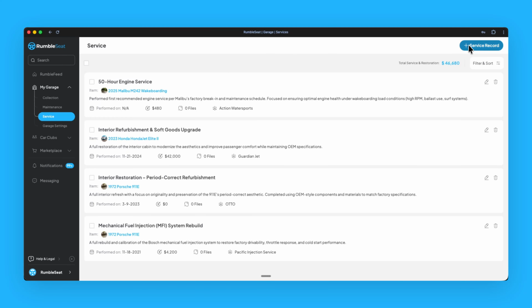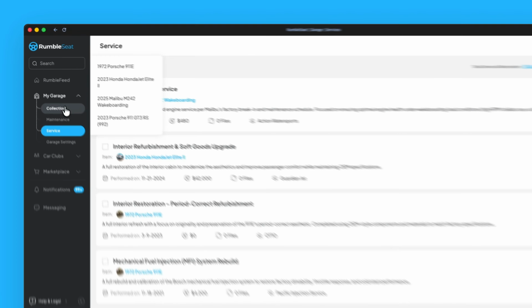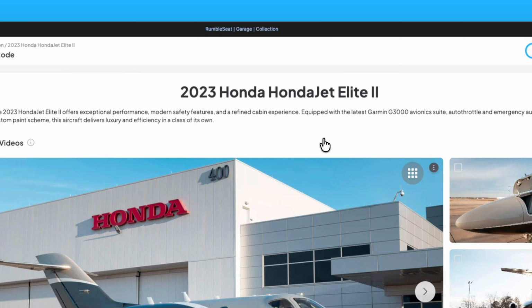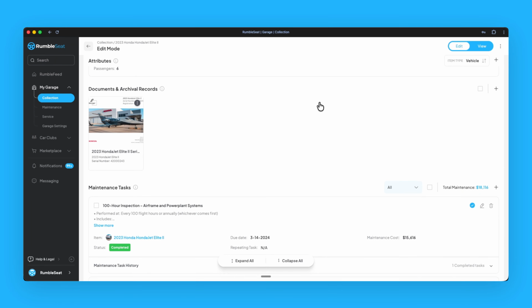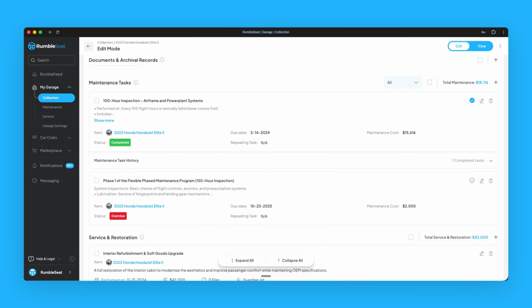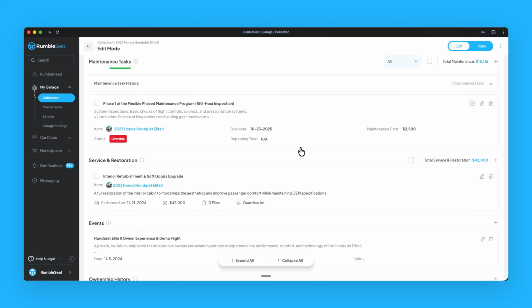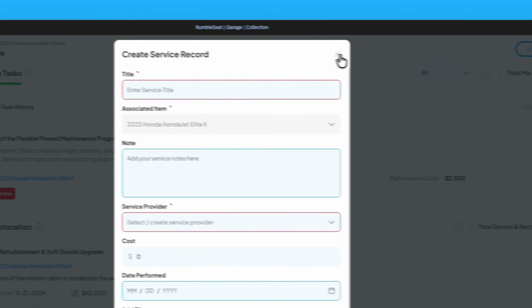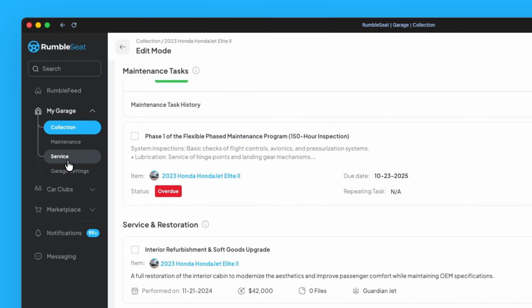By clicking the service record button in the top right, which we'll go through that workflow in a moment's time. Additionally, you can also create a service record directly from one of your items that you've added to your collection. So of course, if I go to an item and go to the edit mode, I can scroll down to service and restoration, and here I can create a service record. So again, two ways to create a service record.